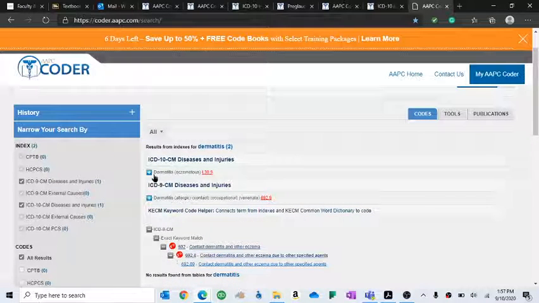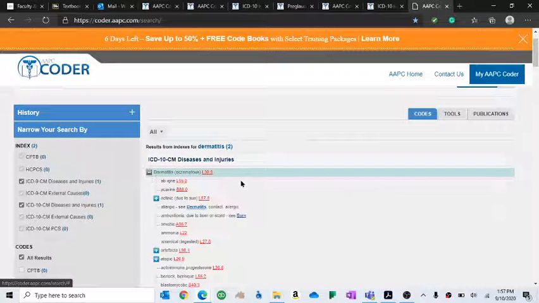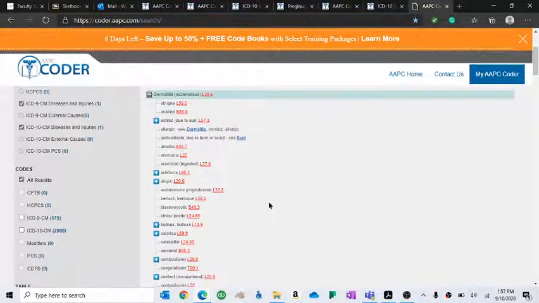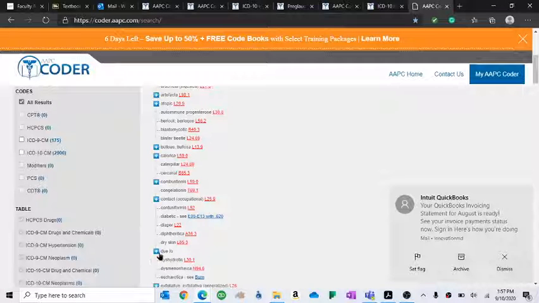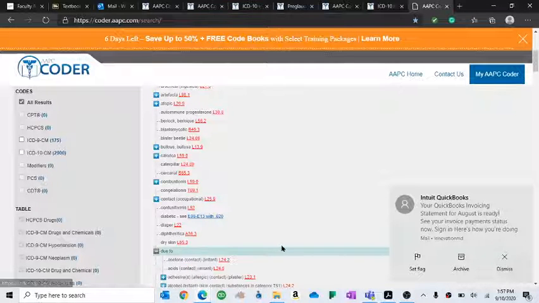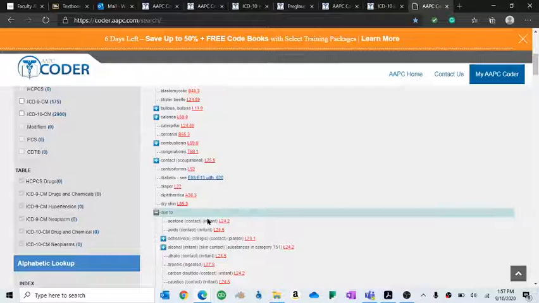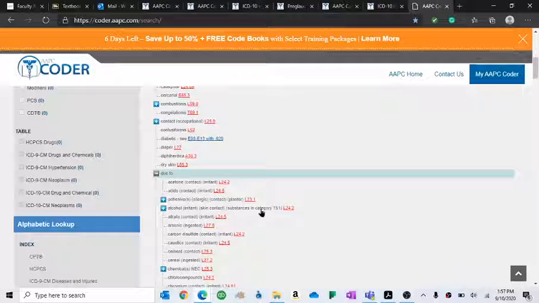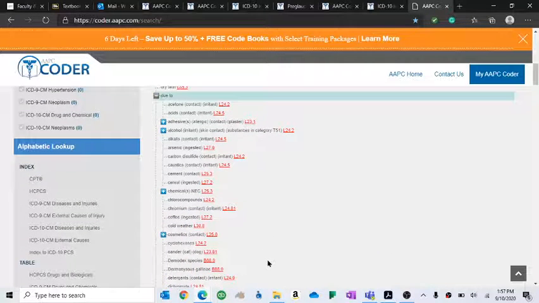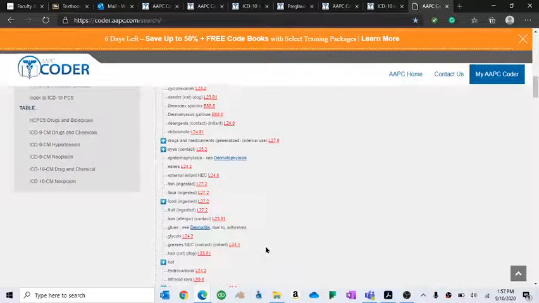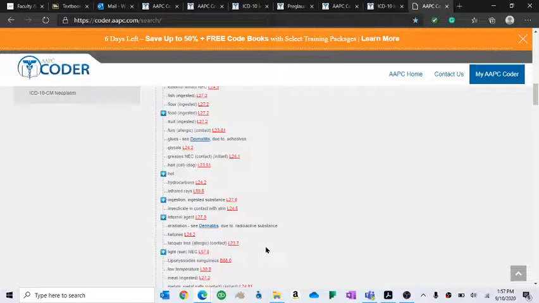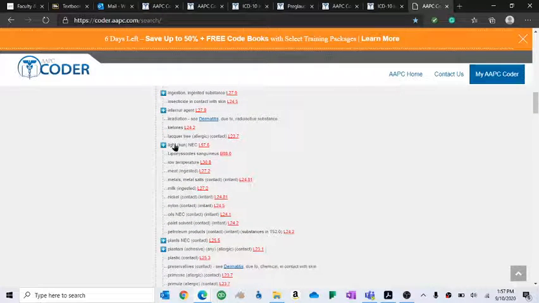We've got an ICD right here, dermatitis. Let's plus that out and then just start looking. There's a due to, if you see that, let's plus that out. So it's not acetone or acids. So we just keep looking. We know it's not chemical. It's not cosmetic. It's not drugs. It's not a food, not light.